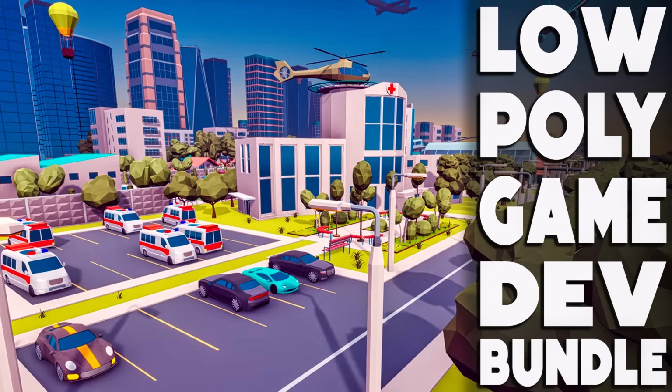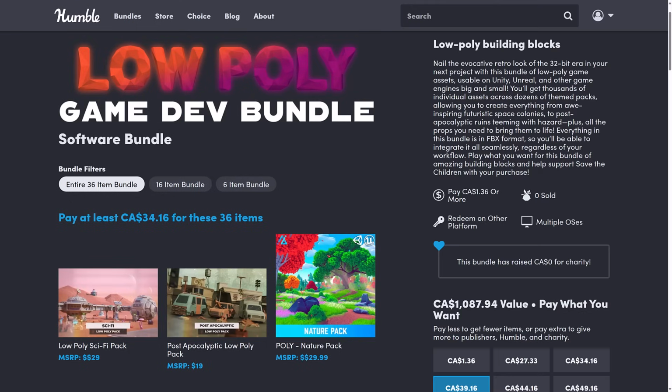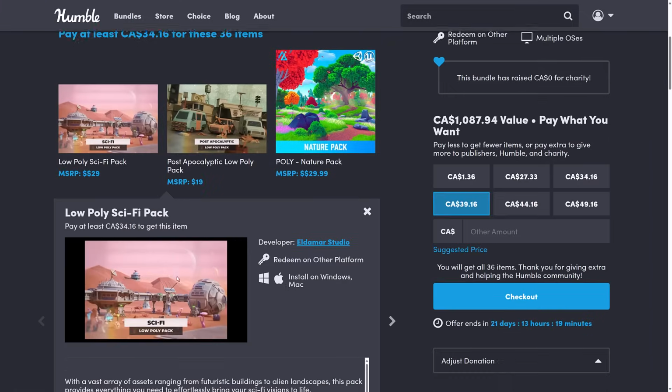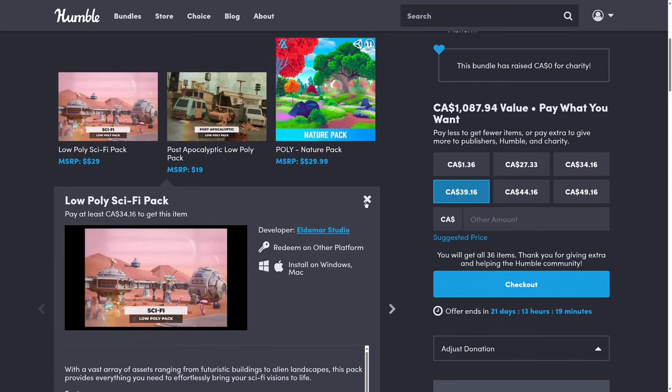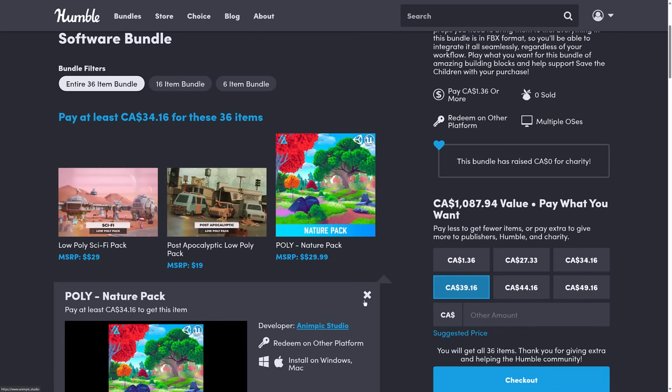We got a new bundle of interest to game developers. That is the low-poly GameDev bundle. This is a collection of assets from two creators on Humble. What we have here is the one set of packs from Eldamar Studio. The other set of packs is from AnimPic Studio.